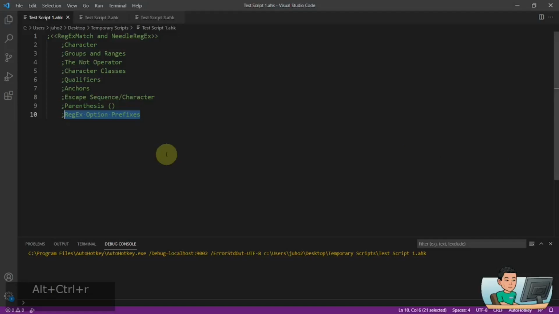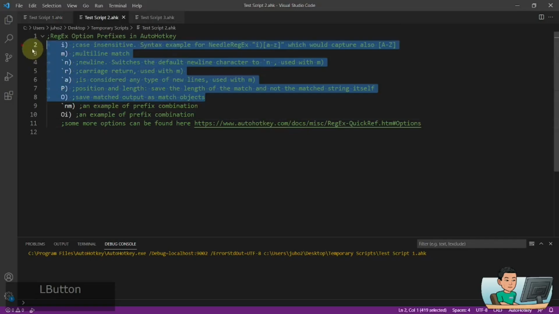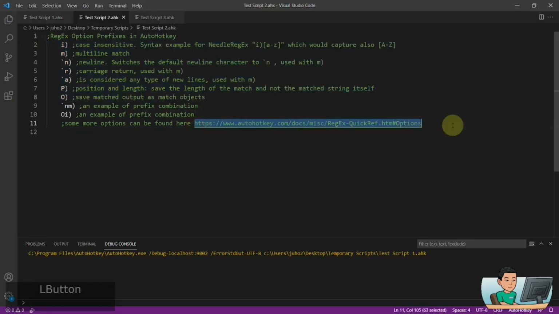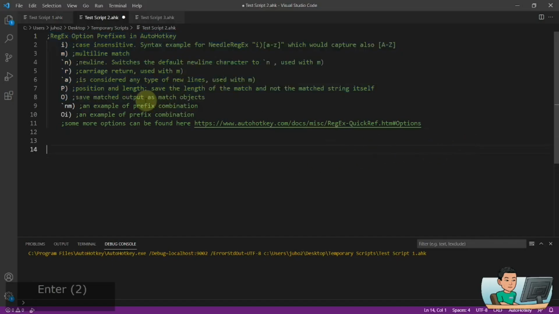Alright, welcome back. So let's get started. Here in my second tab, I have the list of all the regex option prefixes in AutoHotkey that I'm going to go through today with you. There are more, and the rest of them can be found in this URL down here. These are the ones that I found particularly useful, so I'm going to go through these with you only. Let's go through them one by one, and then I'll show you the examples later.